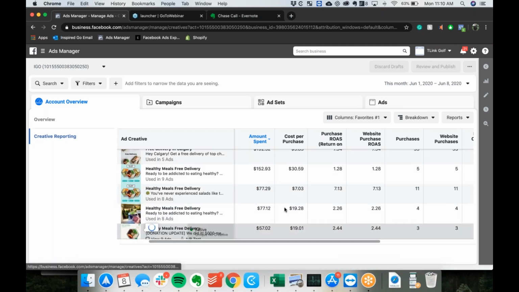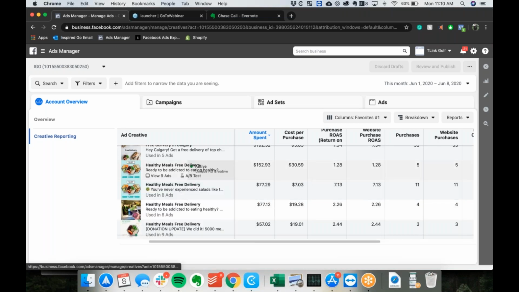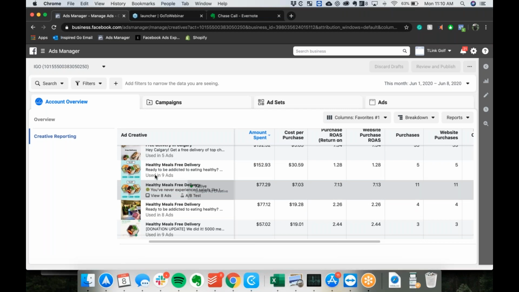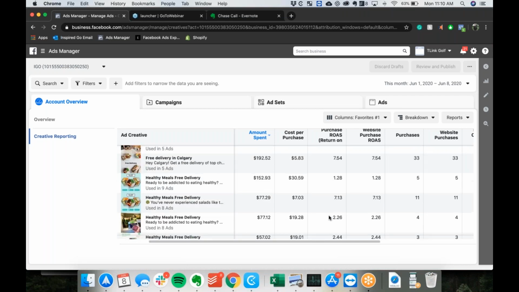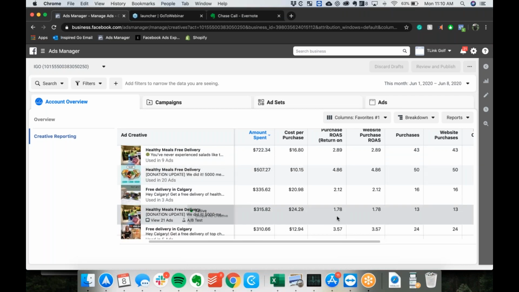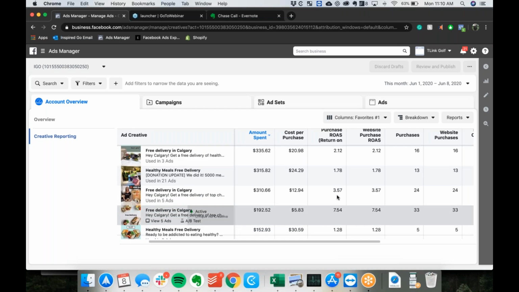This one's horrible. I don't even know what this one's doing. It should be gone, and it's active too. I would just get rid of it in a second. The rest of these, you just got to go through and look at the returns. And so what you could do is say, hey, this one's at 7.54. What is it that we did here?